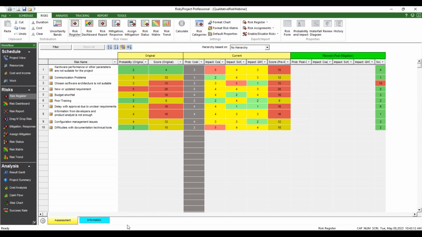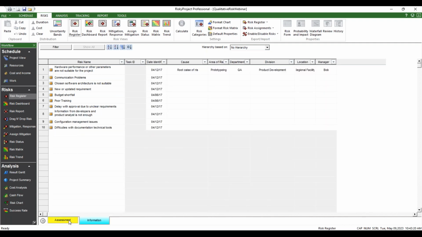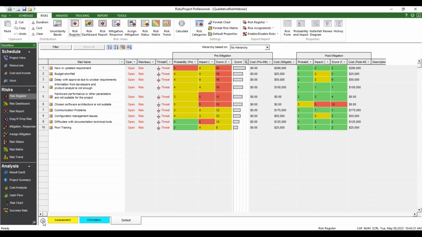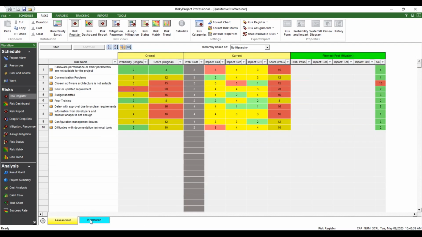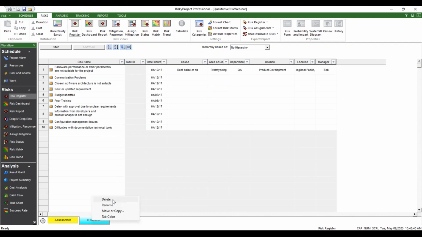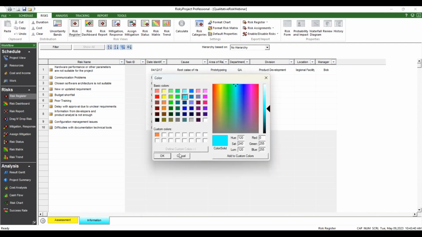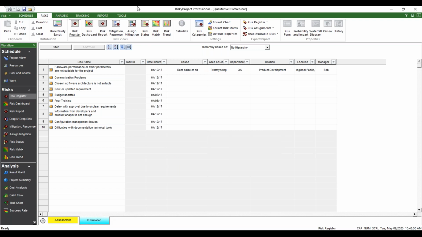Now at the bottom, I'm not sure if you were aware, you can actually create multiple views of the same risk register, of the same risk information. So I've set up the assessment versus the information that I want to set up. You add a tab simply by clicking here, and it's going to take the default view from the assessment one. I'm going to delete that. It's sort of like a tab in Excel. So on the information tab, I can move or copy it. I can add the color. So I just added a light robin's egg blue there to bring them up.